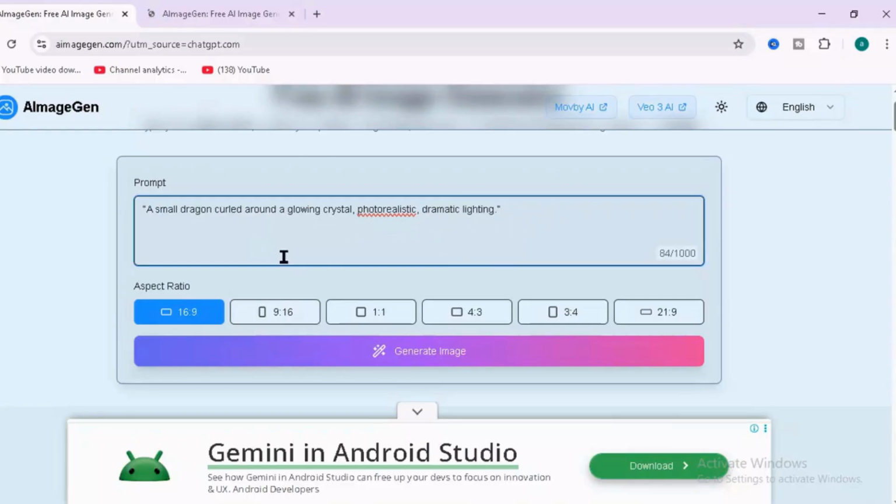Example prompts. A small dragon curled around a glowing crystal. Photorealistic, dramatic lighting. Cyberpunk city at night. Neon lights, rain, cinematic style. Tip. Include mood, lighting, style, for example, watercolor, oil painting, and details like color and composition.